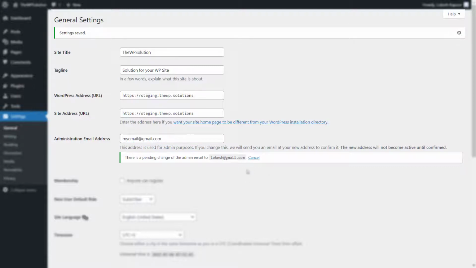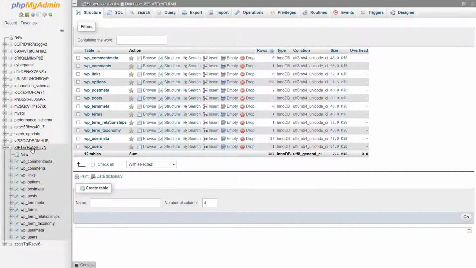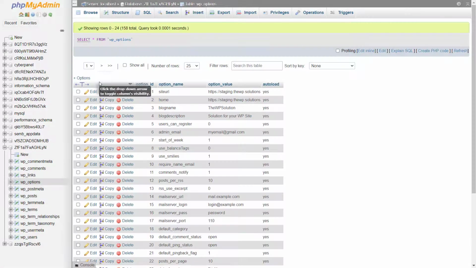But if it doesn't happen, for example SMTP is not working, or you don't have access to this email, then in that case you can do the thing that I am showing in this video. First of all, you will need to have access to your database, and here's the database of my website. In the WP options table, you need to find the admin email row, and the option value of this admin email is the current email that I have.